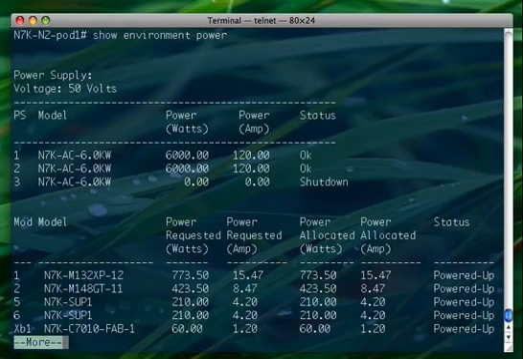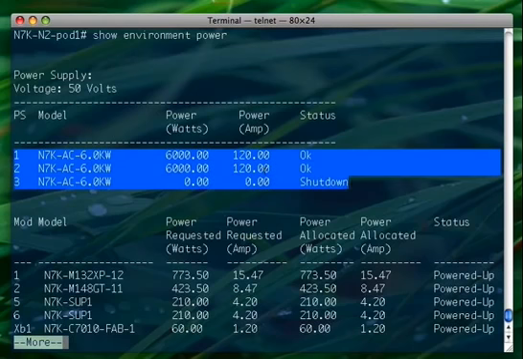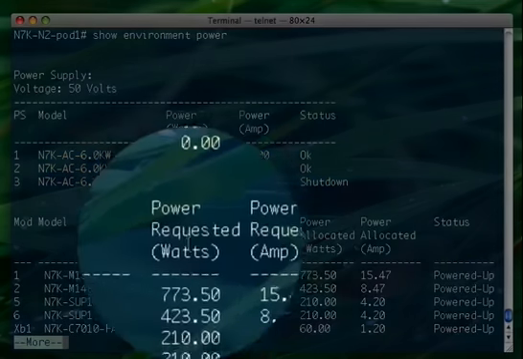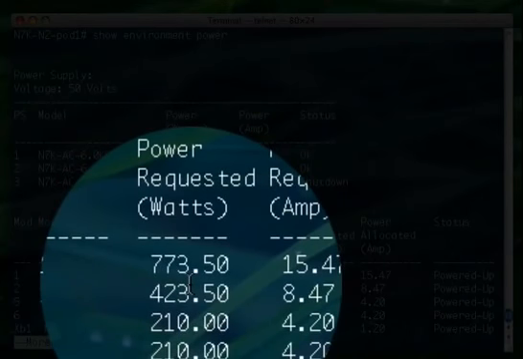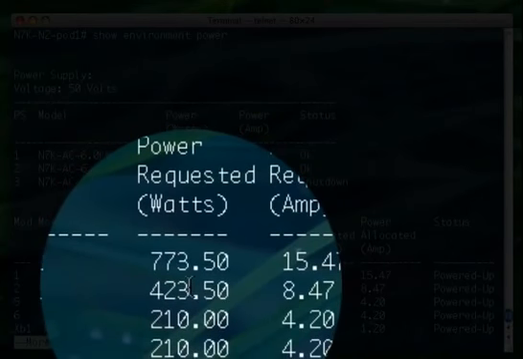Show environment power. As you can see, I have 3 power supplies here. 2 are actually attached to the grid, while the third one is not. In fact, its status is shut down. I don't need 3, so 2 are more than enough. This is the power requested by each module, each component actually. This is not the actual power consumed by the component. It's the maximum power in the worst possible condition, like the power shown in the power calculator on CCO. So again, it's not the usual power.